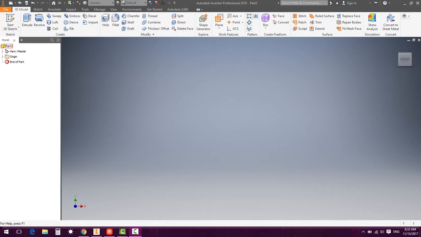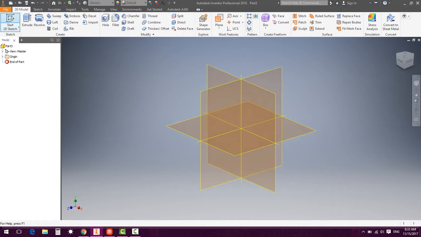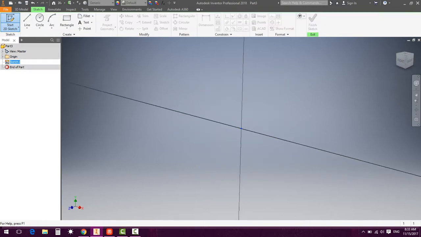Okay, so the first thing we're going to do to get started is click on Start our 2D sketch. All of our planes will come up. We'll have our different options. In this one, we're going to click on the XY plane.